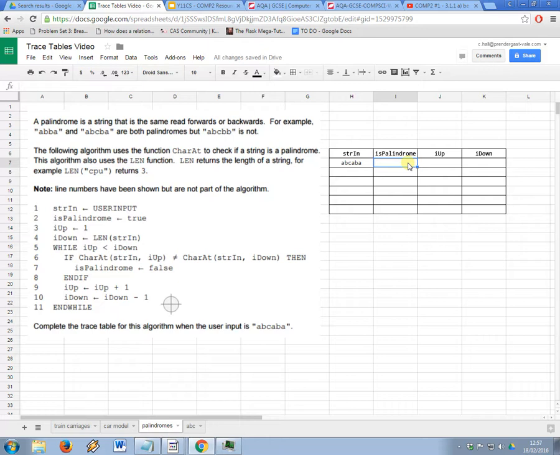So is palindrome is going to be true, because that's what it's set to. I up is going to be 1, and at this point we're using the len function, so I down is equivalent to the len of string in. So because string in has ABC, ABA, what we do here is we count the number of characters. So this is a 6-letter string, so therefore I down is going to be 6. So at this point the loop is going to run until this statement evaluates to false. So I up is less than I down. So because 1 is less than 6, the loop is going to run.